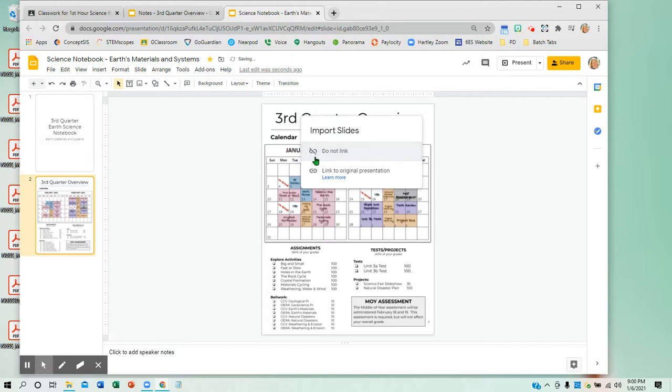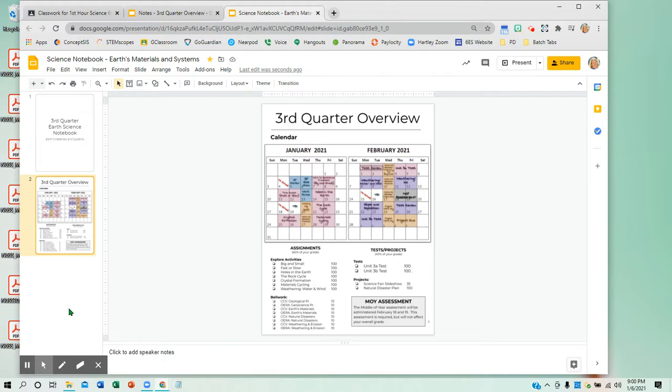And there it is. Now, this little window will pop up and it'll ask if you want to link or not link. I recommend you click do not link. What linking would do is that if I were to make changes to it later on, it would reflect it in your slide, and that's not likely to happen. So it really doesn't matter which one you click, but clicking do not link just makes it cleaner. It'll also make your notebook load faster. So just go ahead and click do not link.